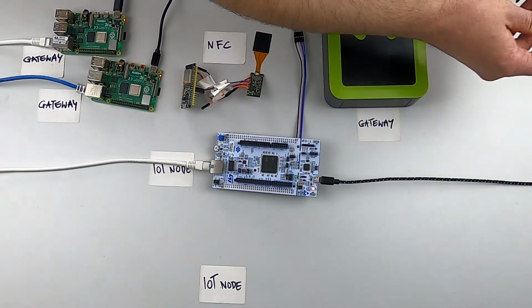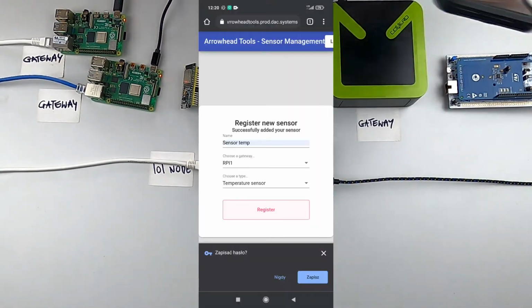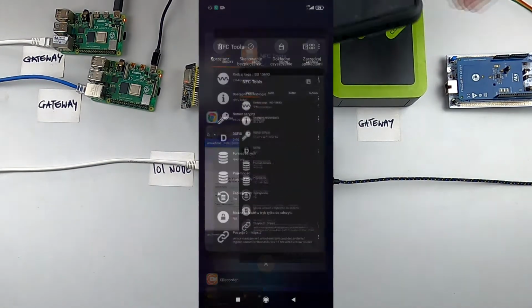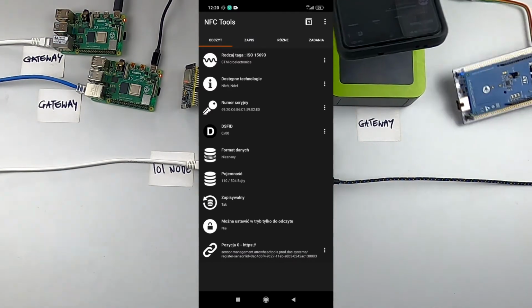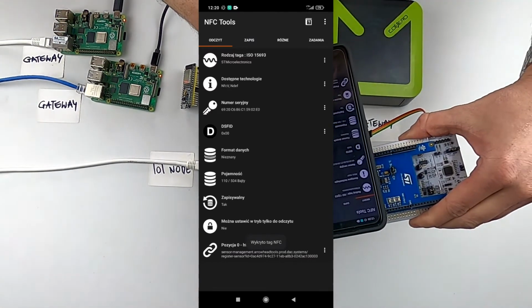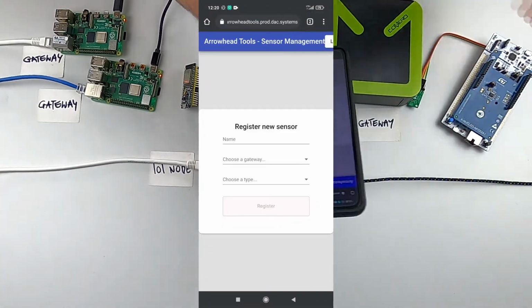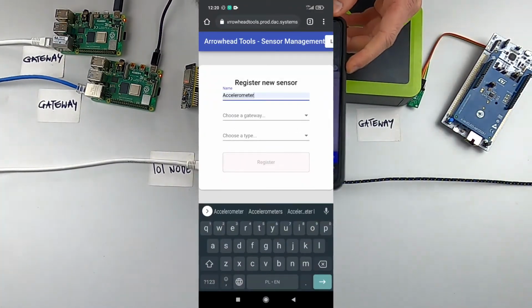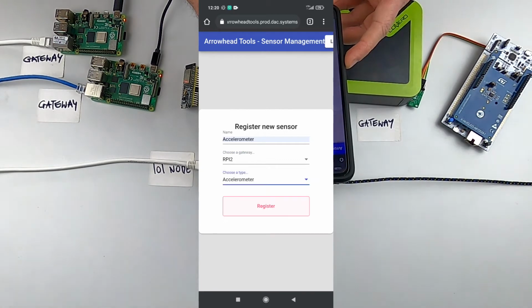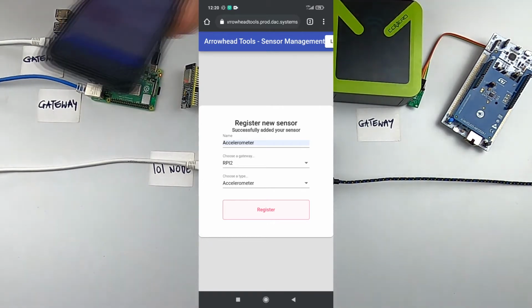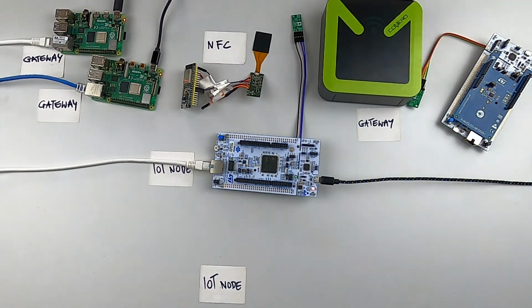And right now, using the application, I should be able to read the key of this sensor. So let me do it. Once again, I'm using my phone. It has been discovered. Now I can use this to set up an accelerometer. I will assign it to another gateway and I will set it up as an accelerometer. Now I click register. The sensor has been added, and now we can see that the gateway is pending for it to be powered up.